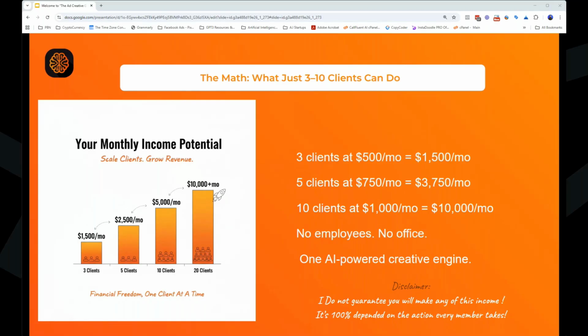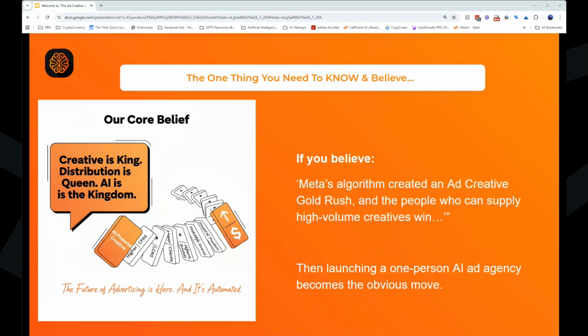So I want to simplify everything that we've just talked about into one belief, because if you believe this one thing, everything else I show you tonight will make total sense. Now here it is. Meta's algorithm created an ad creative gold rush, and the people who can supply high volume creatives are the ones who win.